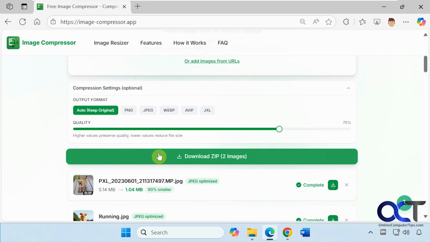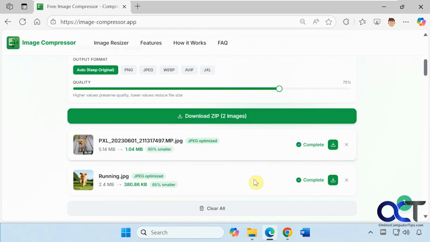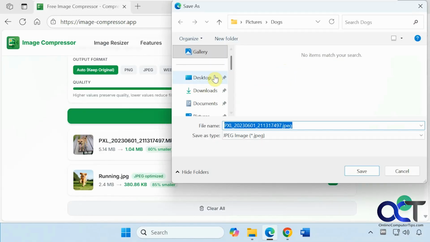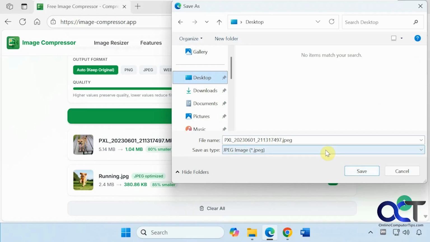All right, so now you could download both of them as a zip file. Let's say you have a bunch of images and you don't want to do them individually. You can just do a zip file and then extract it. But I'm just going to do one at a time here. Stick it on the desktop.